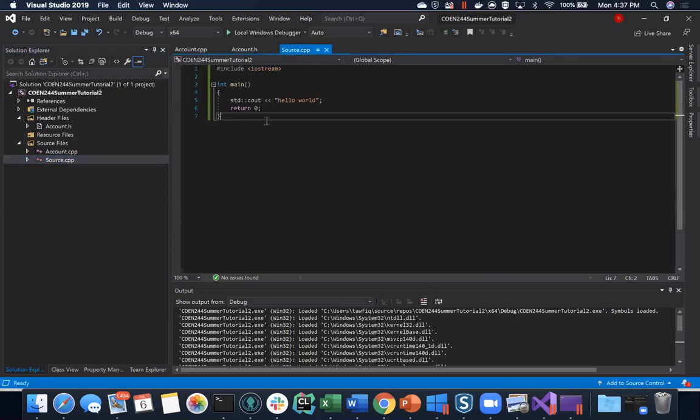And here in the main function, we make a small change, and we recompile. The compiler will not recompile account.cpp because it already compiled it. It's still saved in your folders. It will only recompile source.cpp, and then it will link the whole project together using the header files.